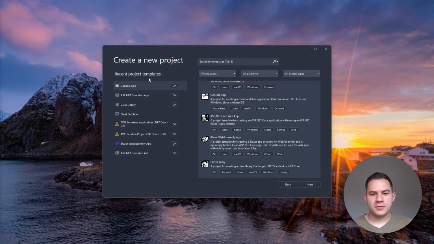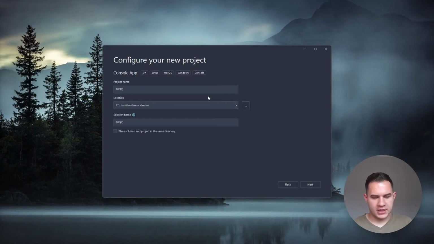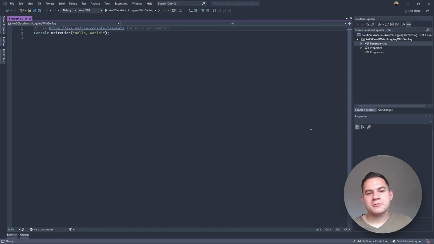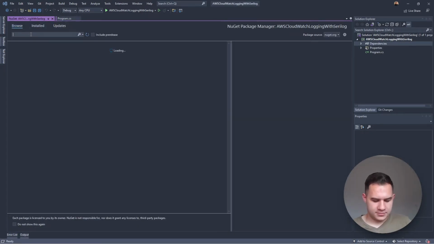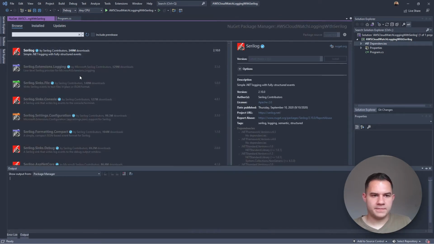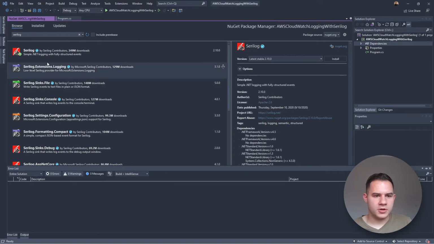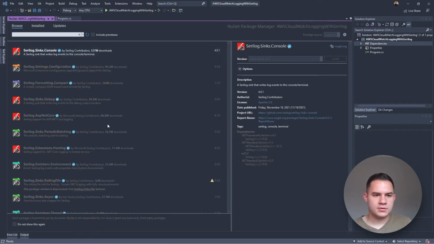All right, so for this example, we're going to be creating a .NET 6 console application. I'm going to call it AWS CloudWatch Logging with Serilog. Let's go and create that, .NET 6. All right, so the first thing we're going to want to do is install the Serilog NuGet package. So I'm going to do that now. Serilog, there we go, perfect, just this first one. And let's first set up a logger. We're going to log to the console for now. So let's also install Serilog.Sinks.Console.